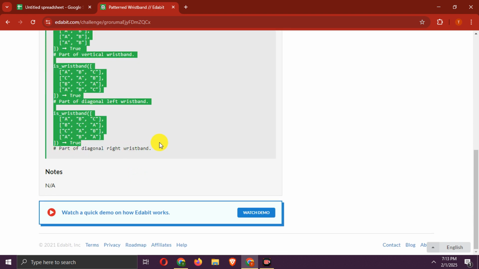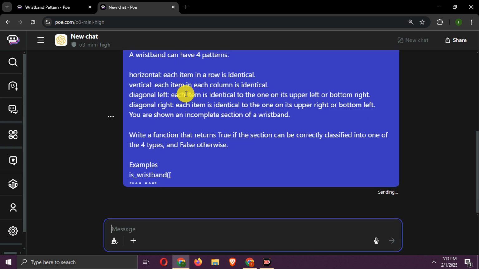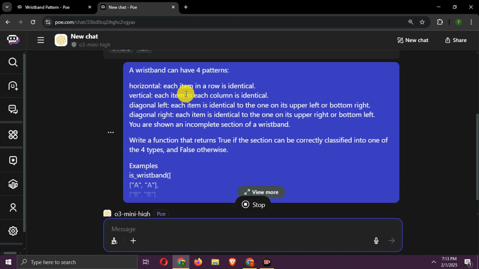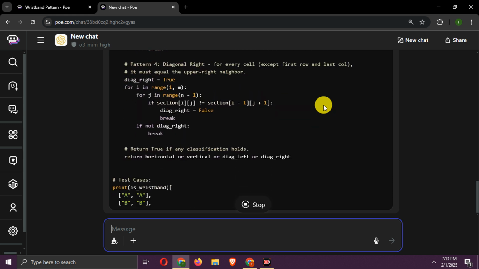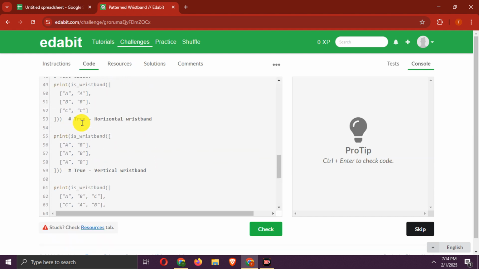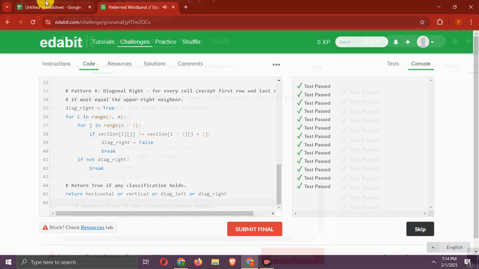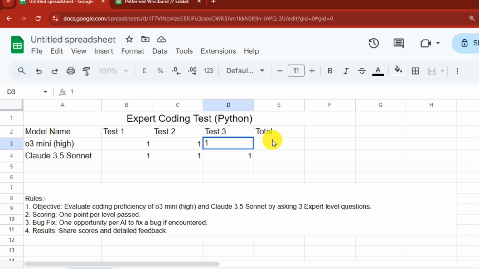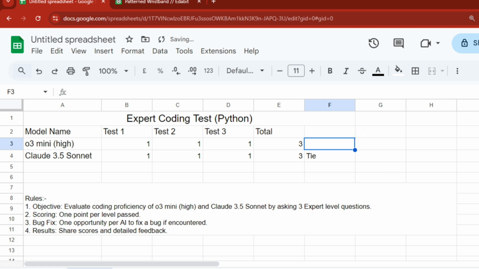Copy the question and paste it into O3 Mini. Wait for the answer. Answer is generated. Let's check it. It's a pass. 1 point to O3 mini. So, these are the final scores, with both models having a tie. Although O3 Mini performed better, especially in the first test, by giving the correct answer in one go.